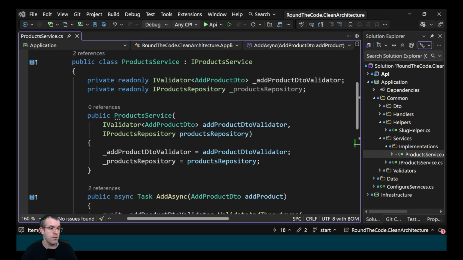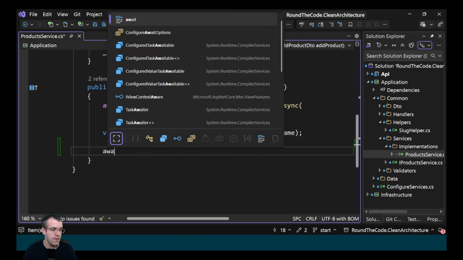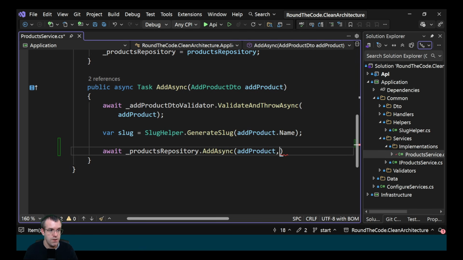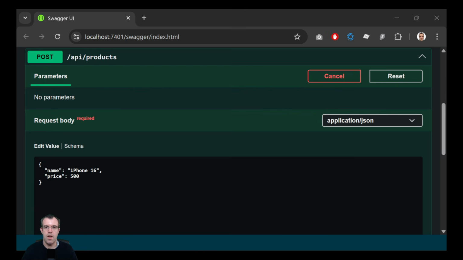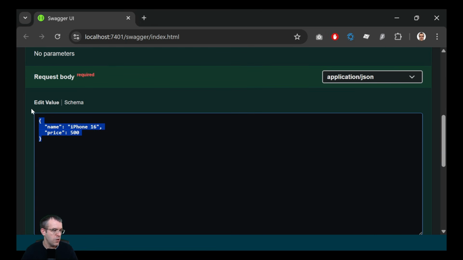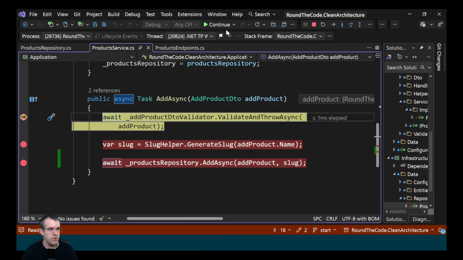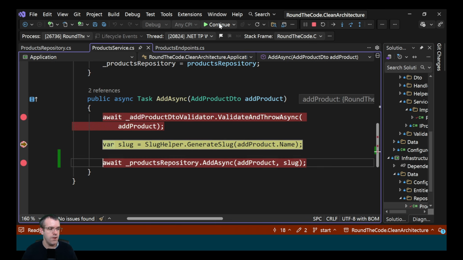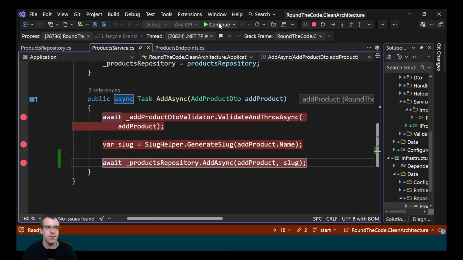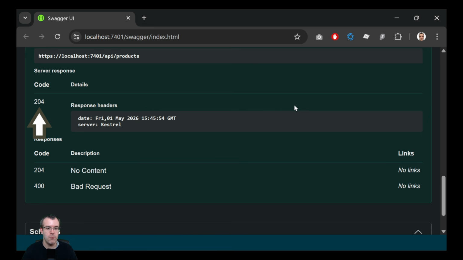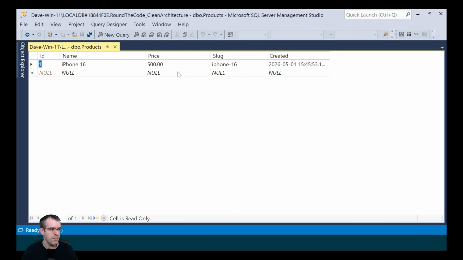Back in the product service, we inject the repository into it, and in AddAsync, we call the repository's AddAsync method. We pass in the add product and also the slug. Let's test the endpoint out. We're going to use this request body for that. It's gone into the endpoint and it's calling productService.AddAsync. It's doing the validation, it's generating the slug, and it's inserting the product into the database. It's returned a 204 successful response. If we update the database, we can see our record in there.